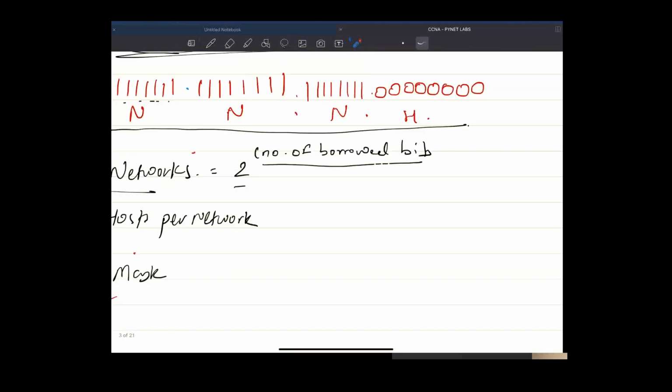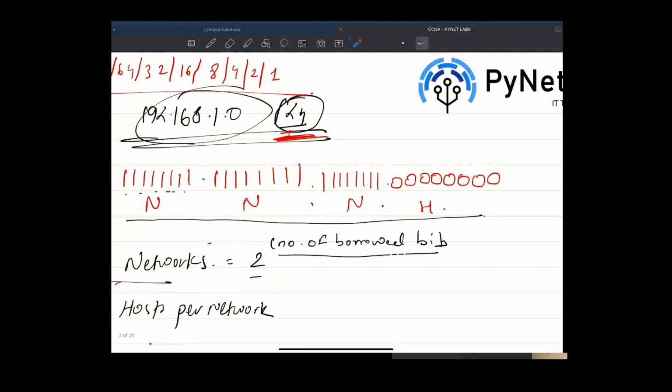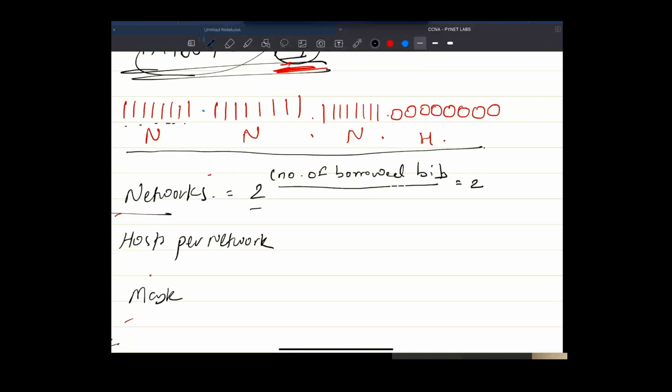We are just moving ahead with slash 24. That's why we have 24 ones and 8 zeros. So number of borrowed bits means any bits that have been borrowed from the host prefix. As we do not have any, we go 2 to the power 0, and that gives 1.